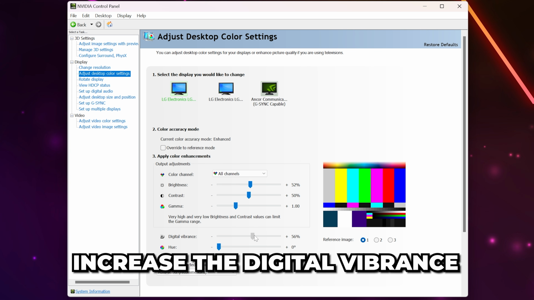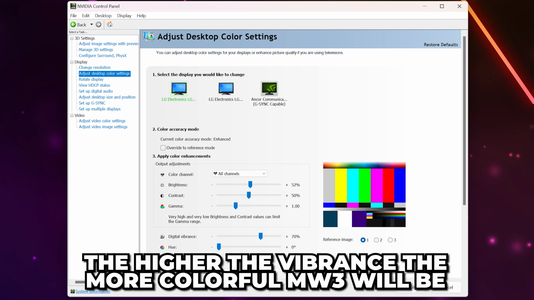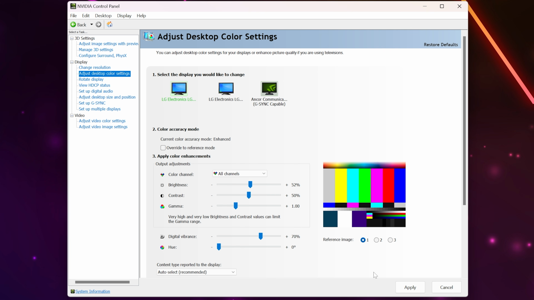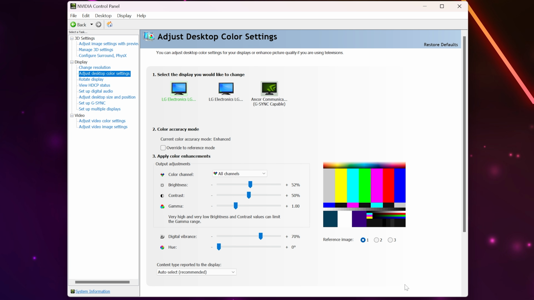Increase the digital vibrance. I like to use around 70. However, this is based on your preference. The higher the vibrance, the more colorful Modern Warfare 3 will be. This does increase the vibrance of your whole screen, so you may want to reset this when you're finished playing. Apply and close. Modern Warfare 3 will now look better.